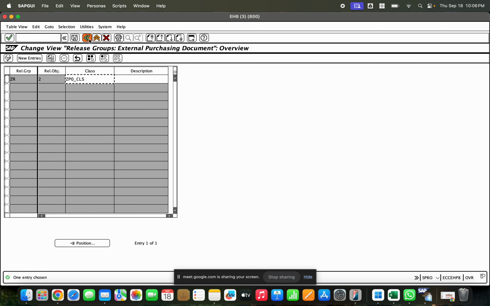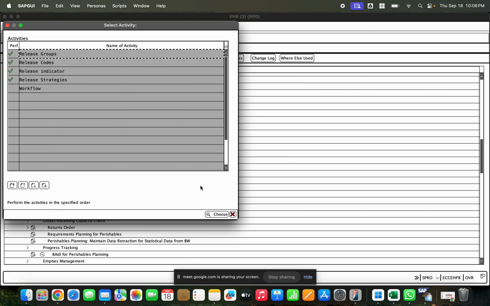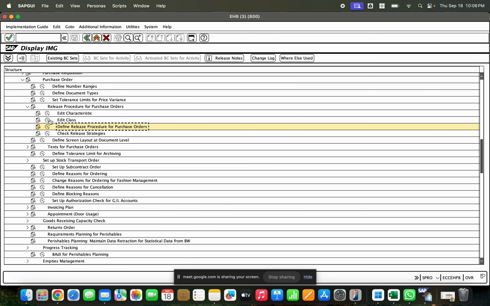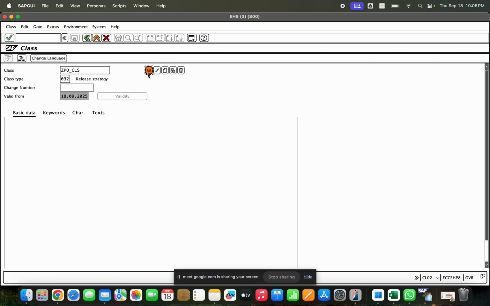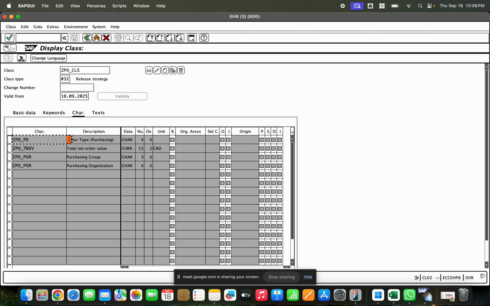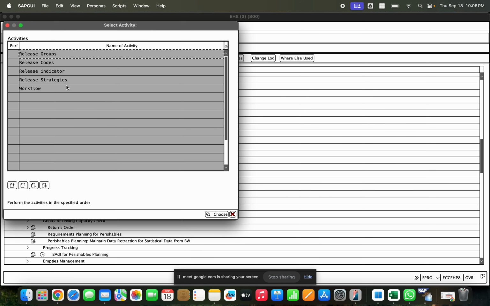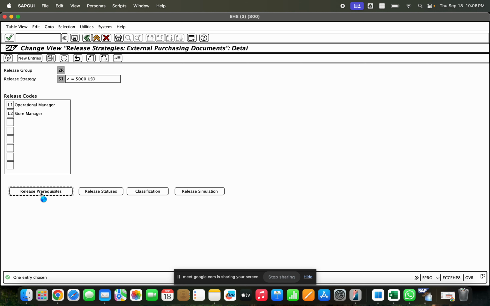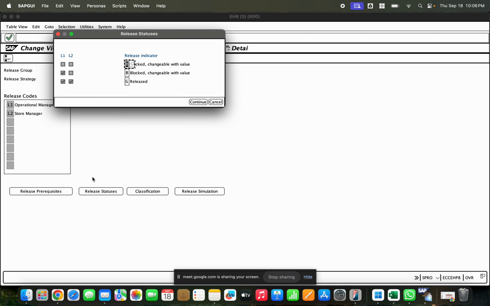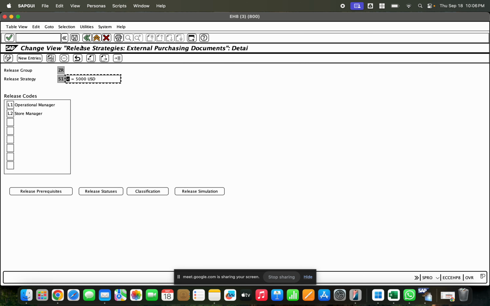ZPO CLS, right? So how many characteristics does this ZPO CLS have? Go to display. These are the characteristics, right? So all these characteristics will be controlled. So let's go to the release strategy and prerequisites. Continue, release status, continue, save, then classification.